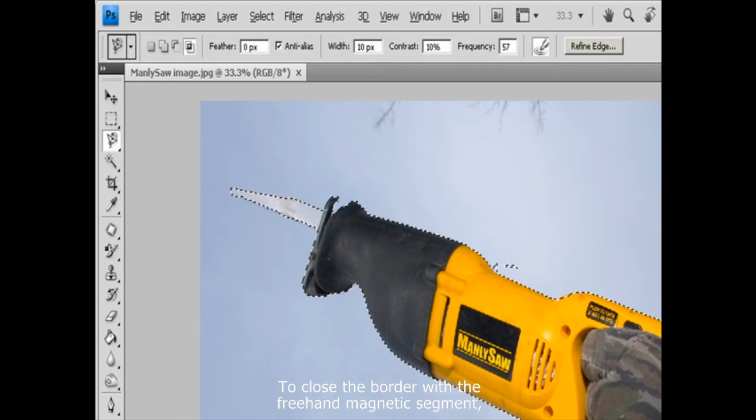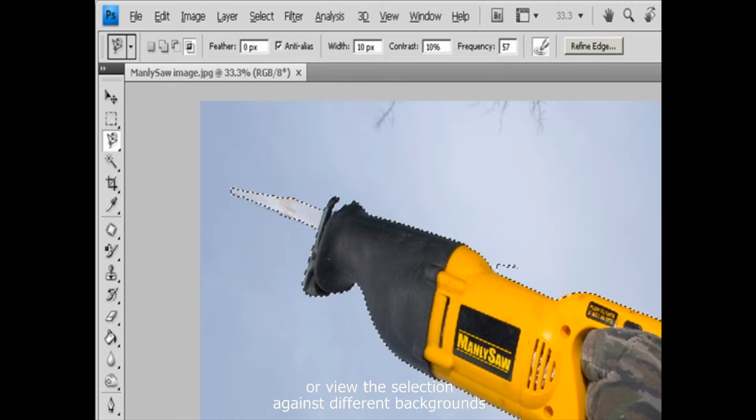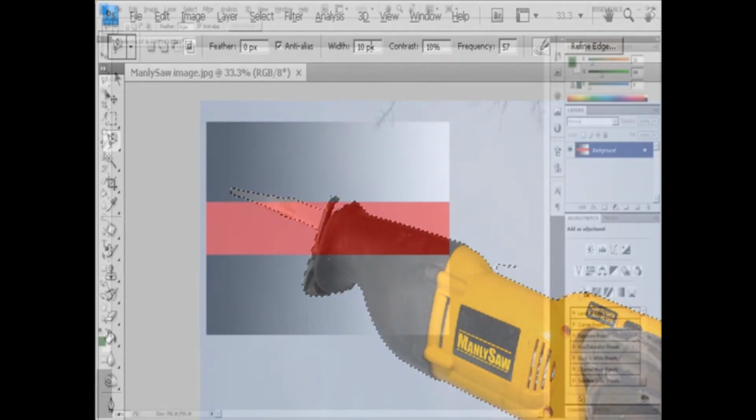To close the border with a freehand magnetic segment, double-click or press Enter or Return. To close the border with a straight segment, hold down Alt in Windows or Option in macOS and double-click. To close the border, drag over the starting point and click. 11. Optional. Click Refine Edge to further adjust the selection boundary or view the selection against different backgrounds or as a mask.